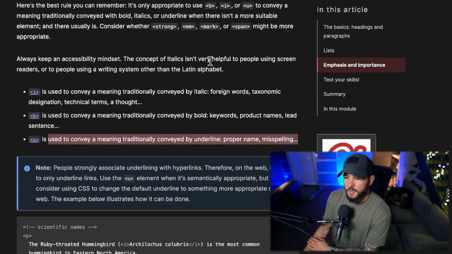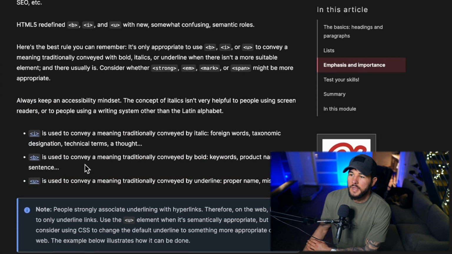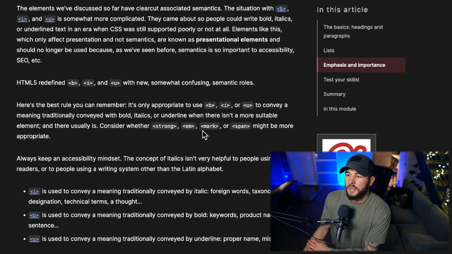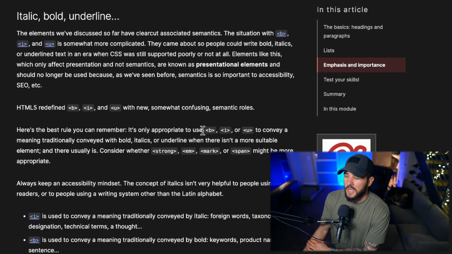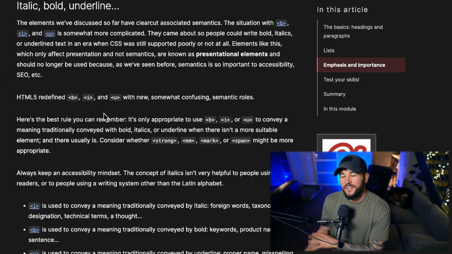Okay, so for the most part, it's probably a good idea to steer clear of I, B, and U and use strong, EM, and mark instead, as those are going to be more semantic and less just kind of presentational. And it's better to do that presentational stuff in CSS, but there might be a time and place for these here and there. Okay. So that is everything you need to know about emphasis and importance within HTML.